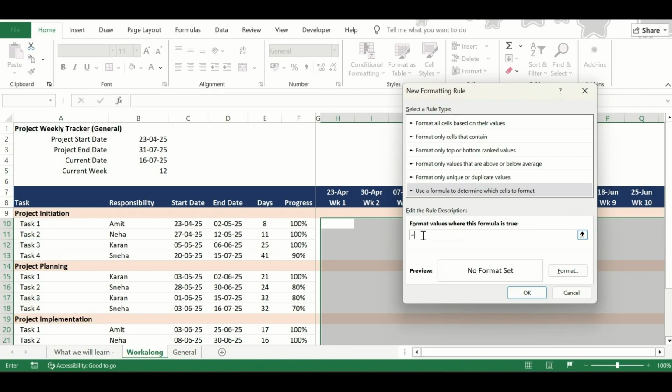So I'll just write that formula. This H7 should be greater than or equal to this, and this H7 should be less than or equal to this. Here for this formula to work, I need to change the references because I need this column to move but not rows.